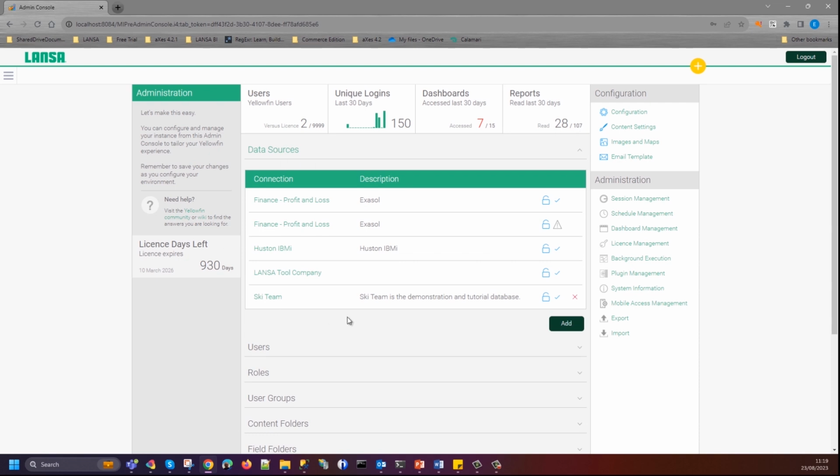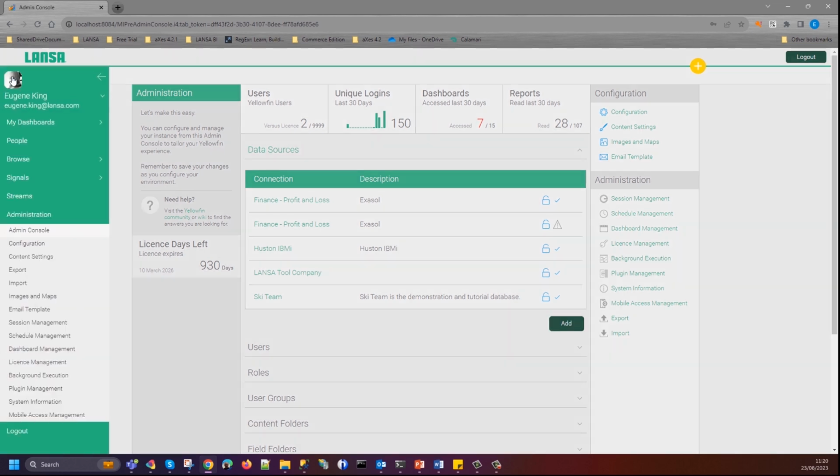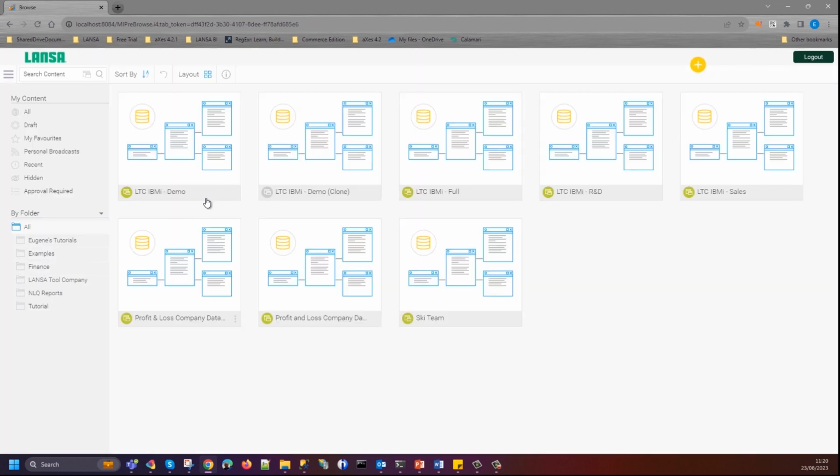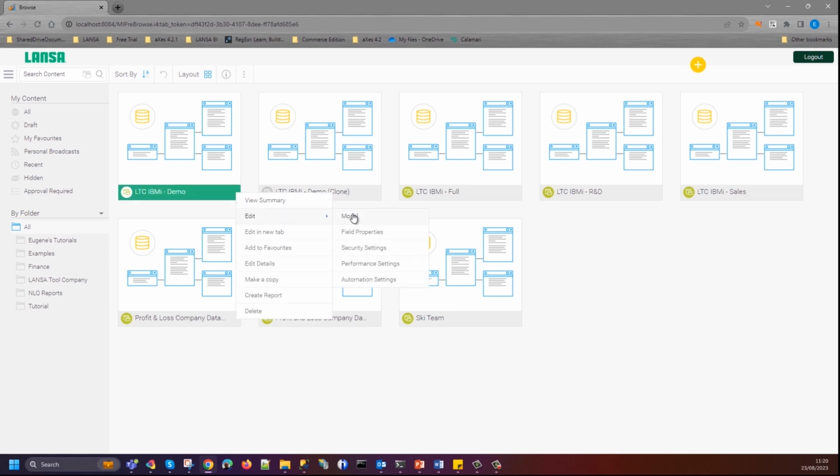So once we have our connection to our data source, then what I need to do is to create our view over that data. So for now, I'm going to go into the menu options again, go to Browse, and select Views. In this case, I'm going to look at an existing one, which is the LTC IBMI demo. And I'm going to select that, and I go into Edit mode.